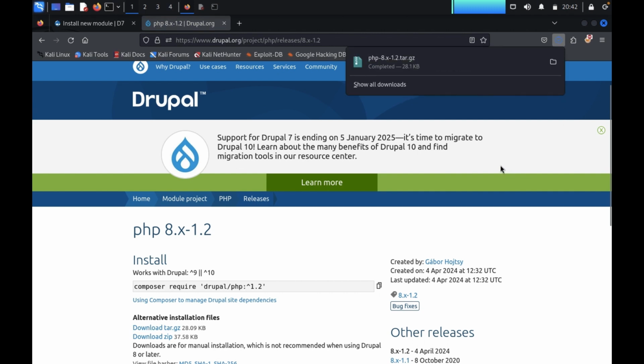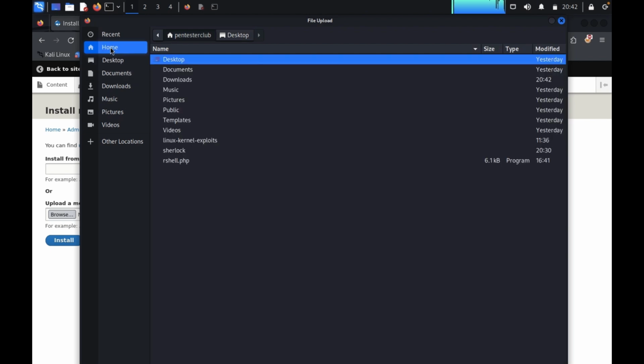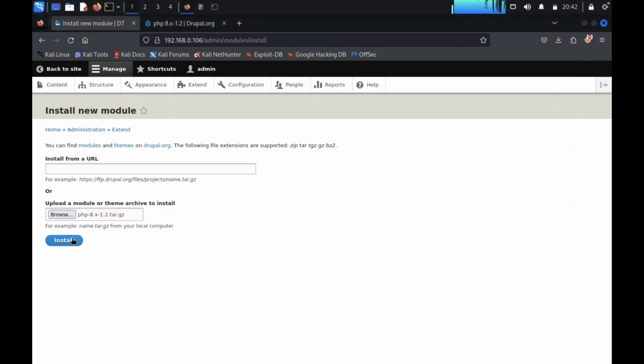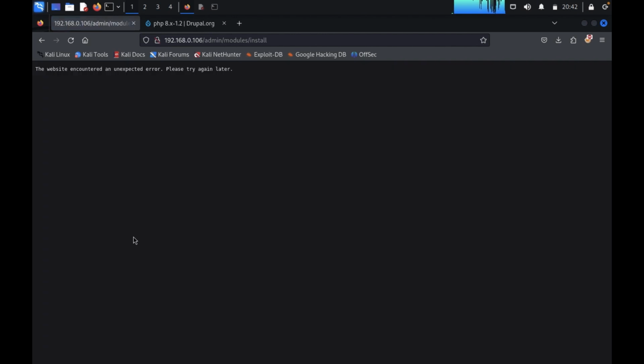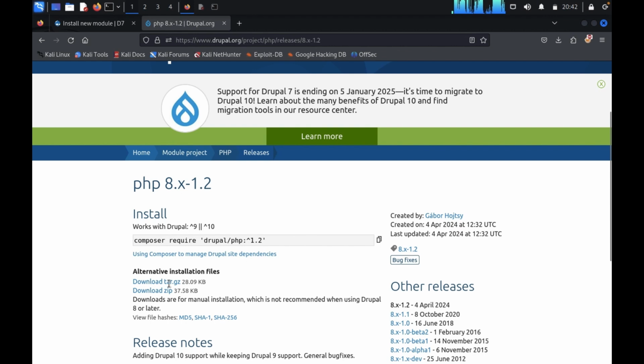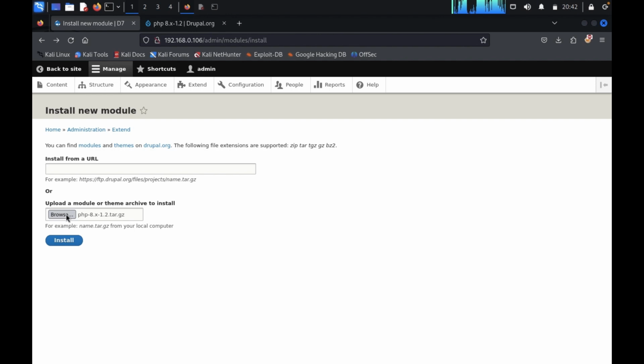Now you can see here PHP 8.x. Come back here and click on browse. Now click on home, or click on downloads. You just need to open this one and click on install. It says the website encountered an unexpected error. So we would like to go back here. I would like to get the zip folder. Now come back here, and I would like to change the file, then try to install.